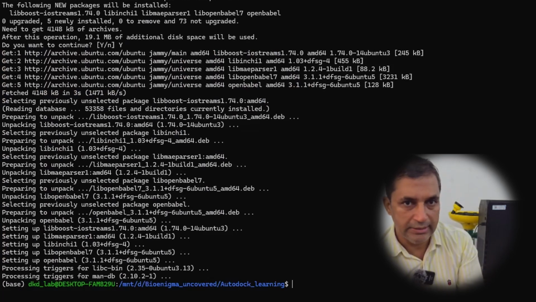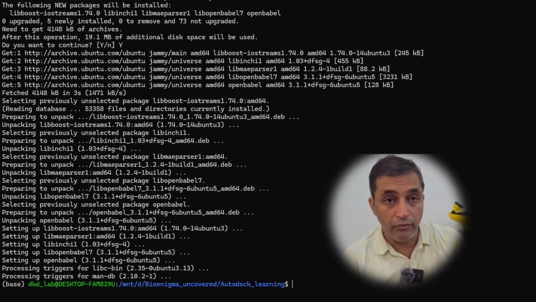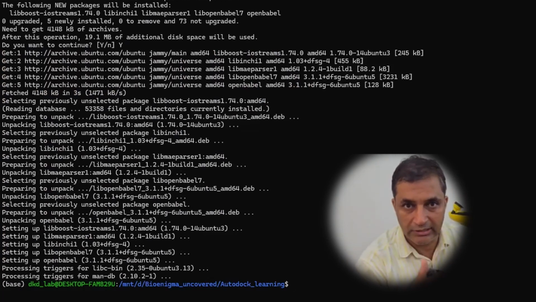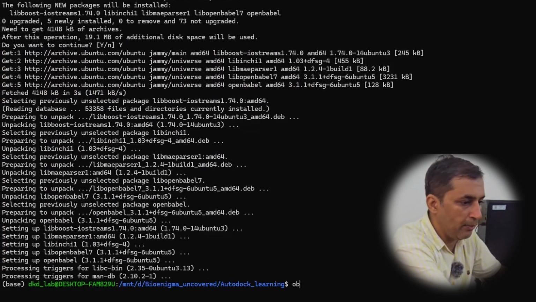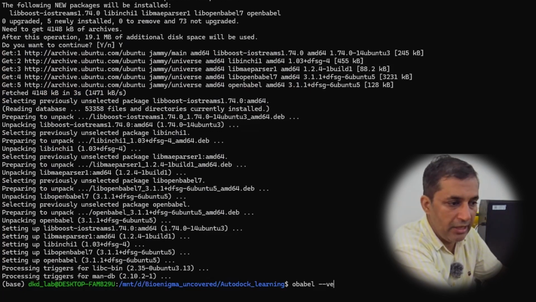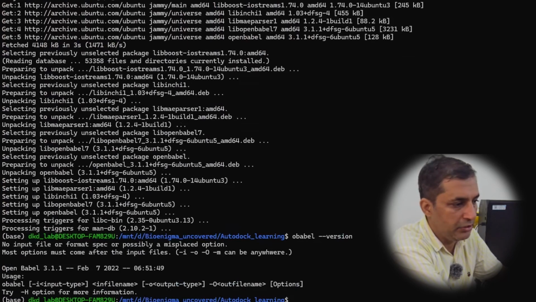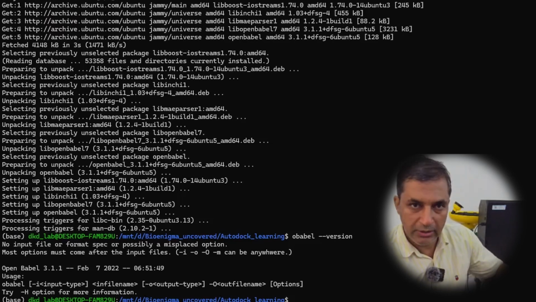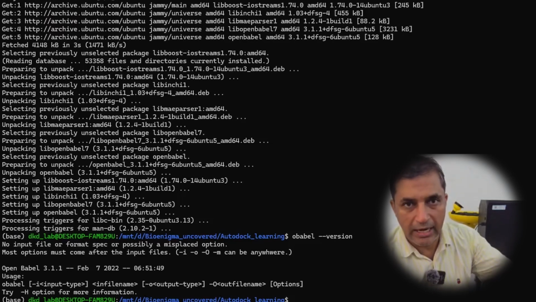installed within our system. So now we are going to verify whether this OpenBabel installation is successful or not. So I'm going to type obabel space --version. It says the version number is 3.1.1, which dates back to February 7, 2022, which means that OpenBabel installation is successful.